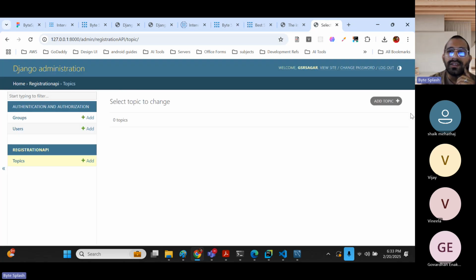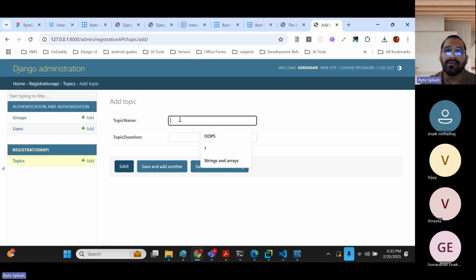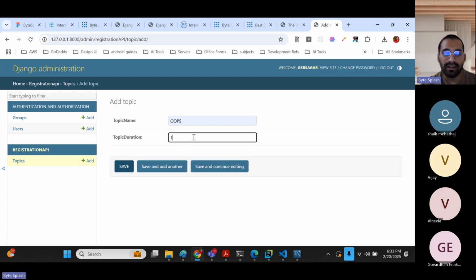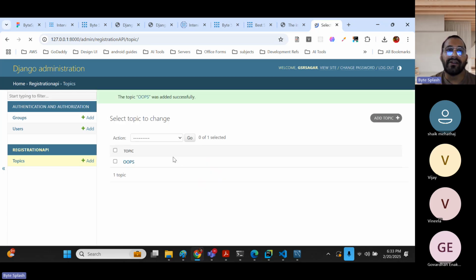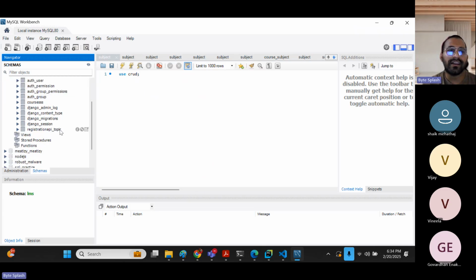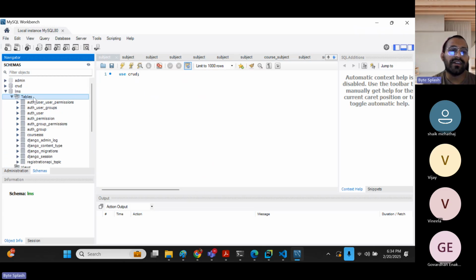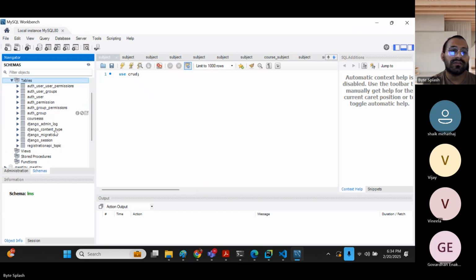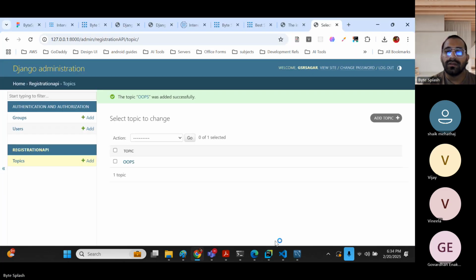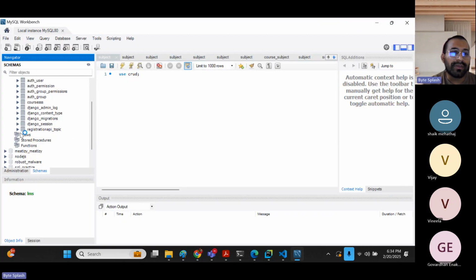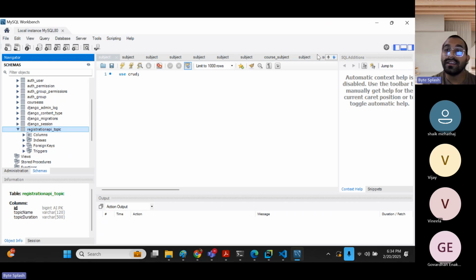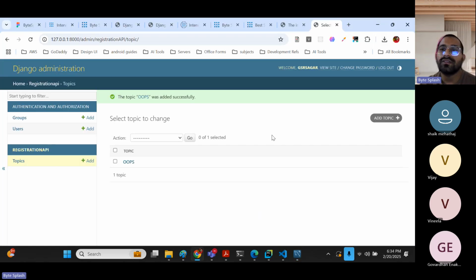There is a topics section as well. You can add a topic also. Topic name, oops, topic duration 1 hour. Okay. Save it. Completed. It is there in the database also. If I'm not wrong, somewhere it is stored. Wherever it is, let it be. Yeah, registration_api_topic. See, its name is registration_api_topic because it is under registration API. That is how it's created. So now that is fine.